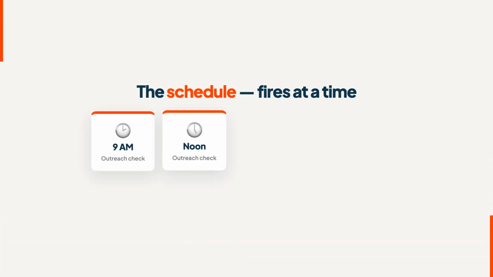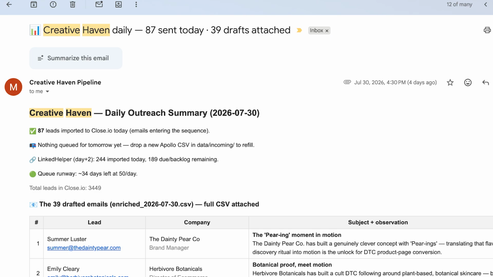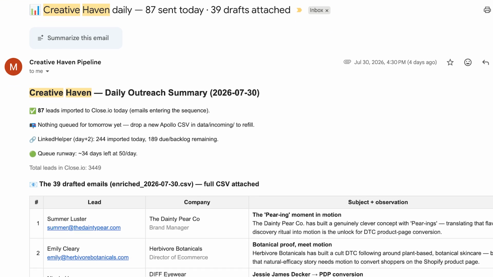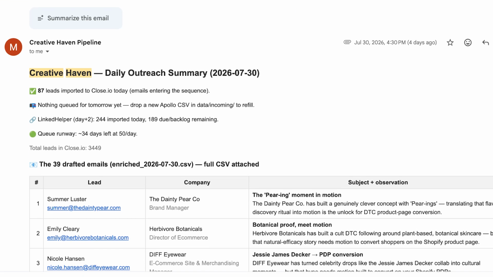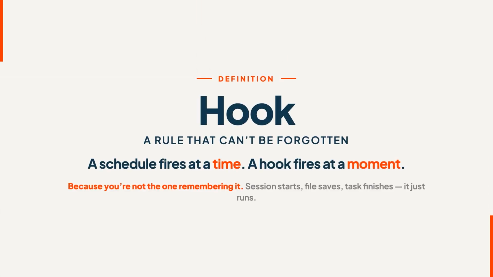This was very helpful for me so that anytime that I'm very deep into work or busy at a meeting, I get an email and a Telegram message telling me what I need to pay attention to in my inbox, what broke down in my outreach system, and other updates that I've created in my own skill. The second thing is a hook. A schedule fires at a time, a hook fires at a moment.